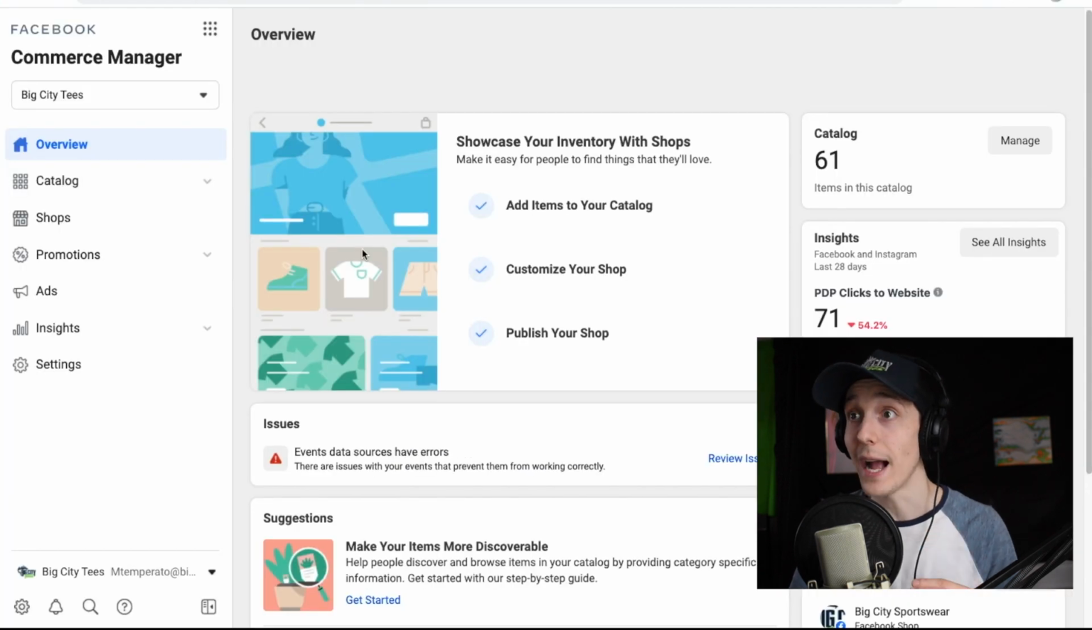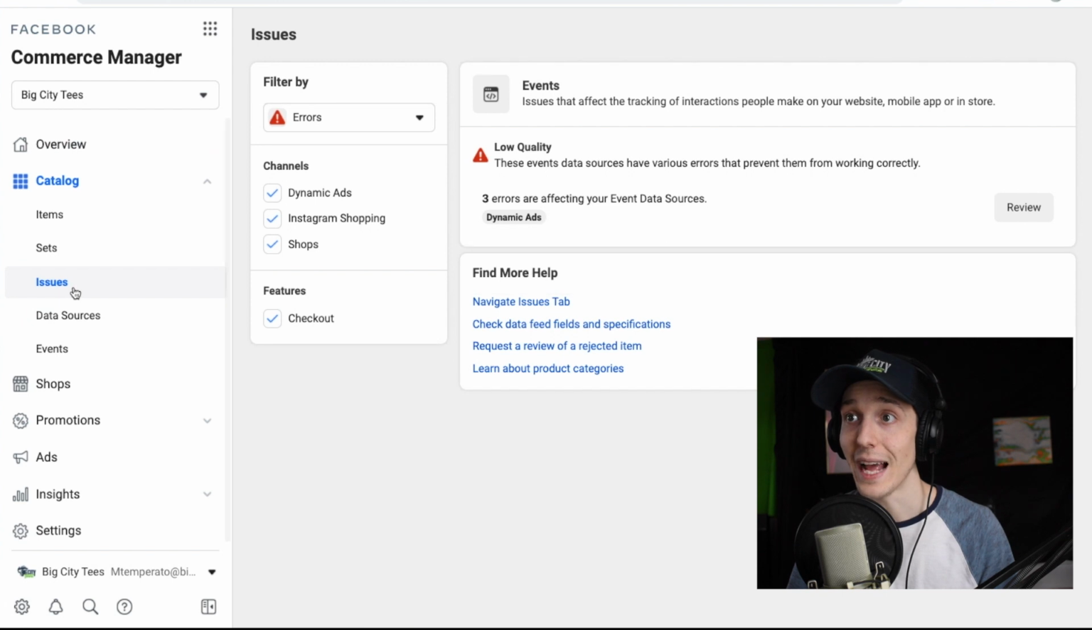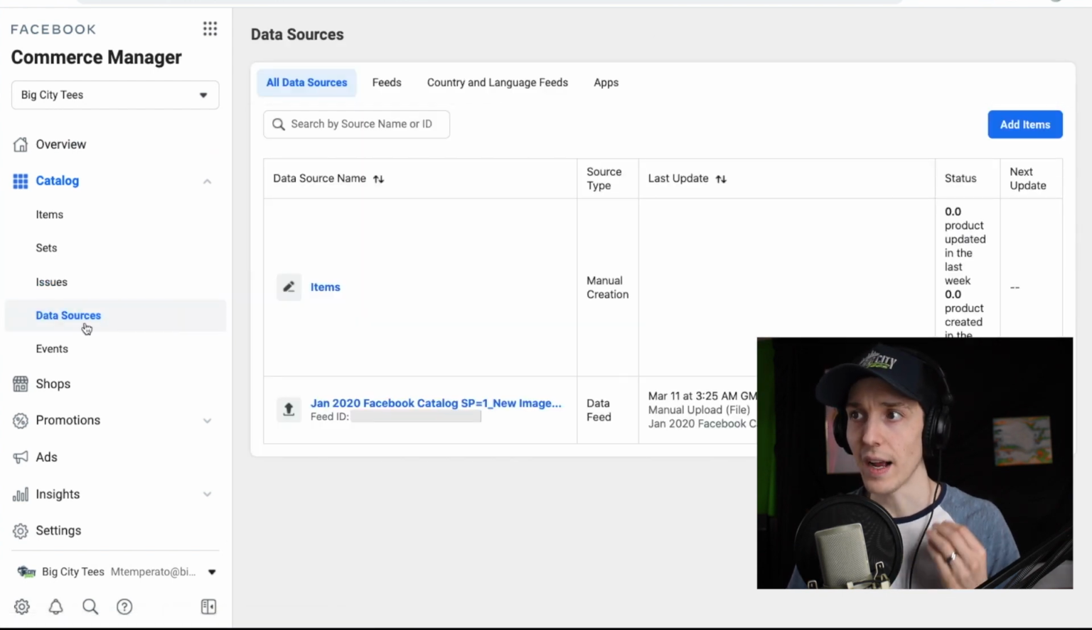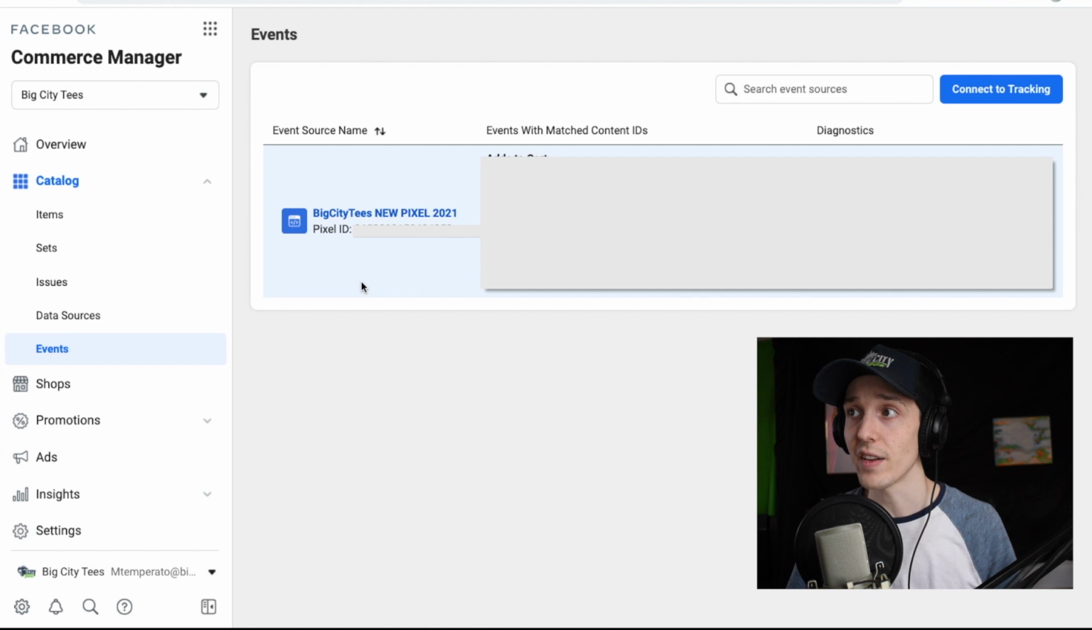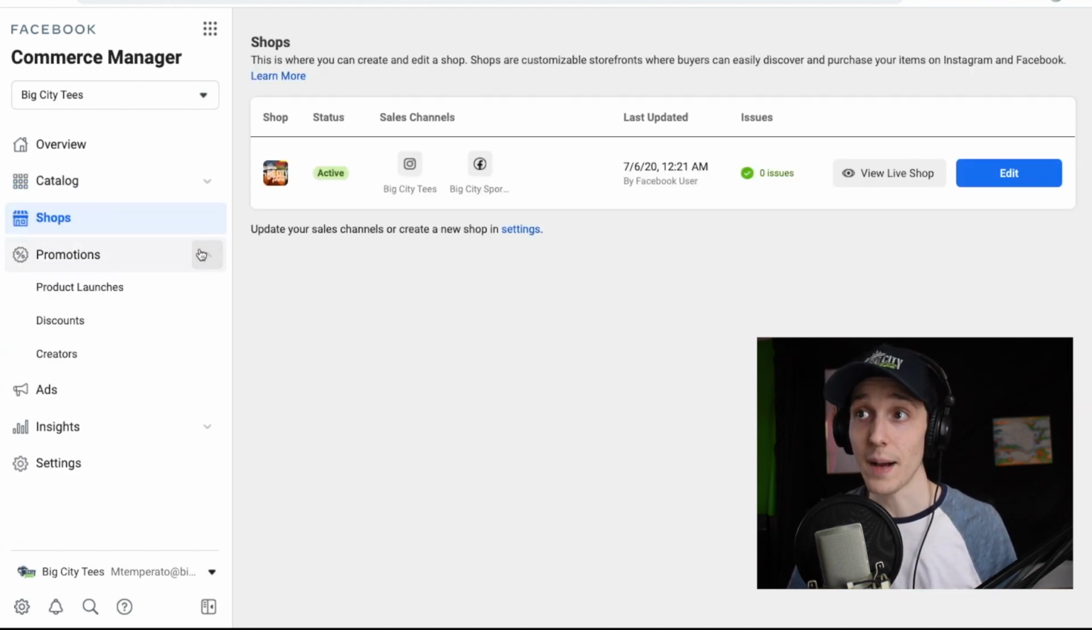Now, quick, back to the Commerce Manager. Let's go over these other fields here to the left. So we just were in catalogs. We went over items, our sets. If we did have any issues, right, we would fix them here. Your data sources have to do with many of those product uploads I talked about. We're going to skip over that and come here to events. And this is where you would connect your catalog in your shop to your Facebook pixel. So all the shops that you've created, you can see here in shops.